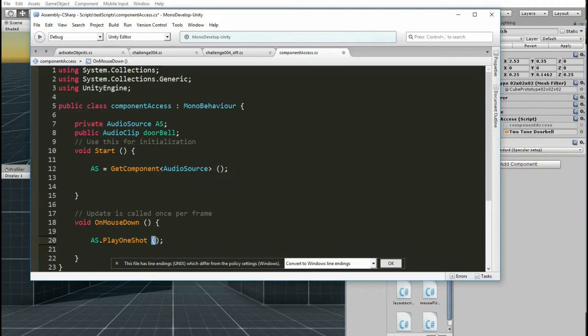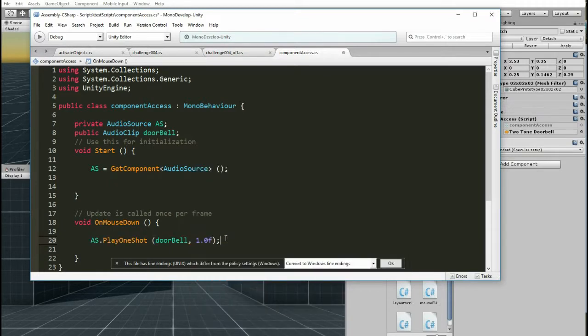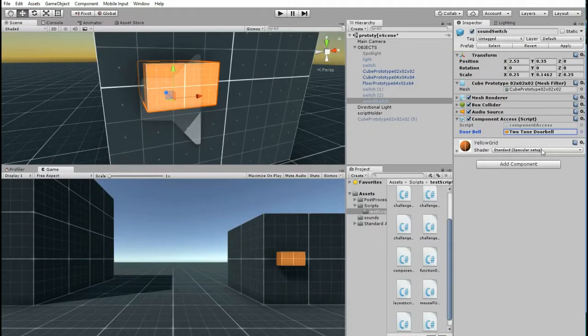The parameters that go inside the bracket are the clip we want it to play, comma, and then here we go, the volume scale, which is asking for a float. These little snippets are wonderfully helpful. So if we want it to be at normal volume, 1.0 and then F to denote that it's a float. Okay, so if we go back and press play, what we should have is a doorbell. So we'll press play again, and we've got a doorbell.